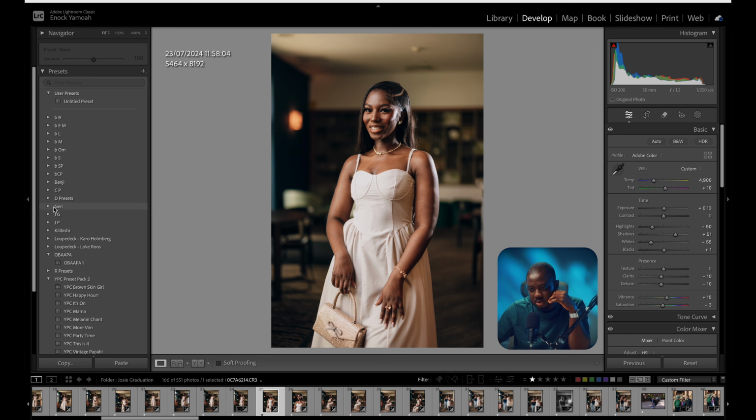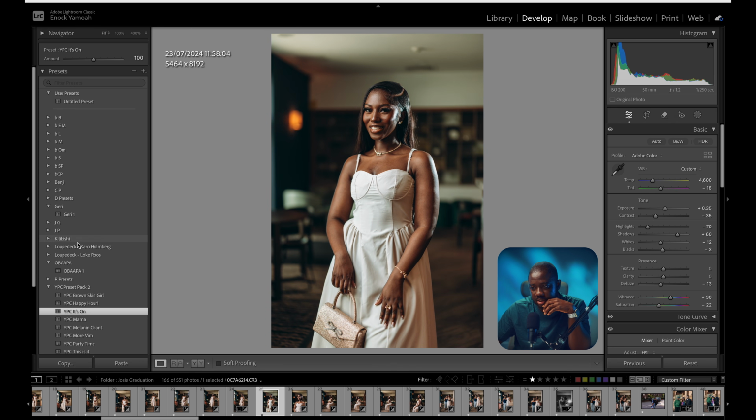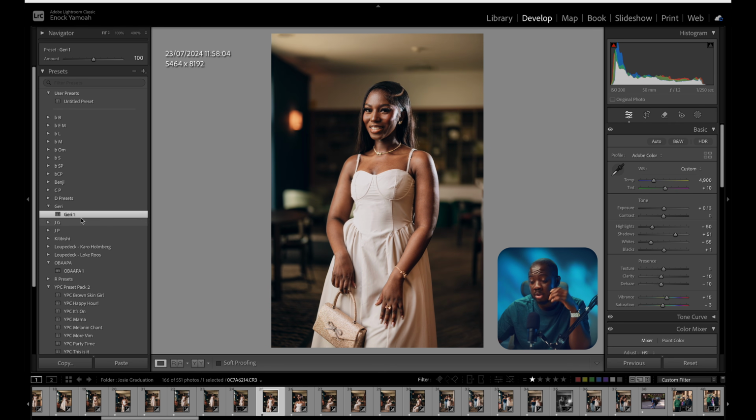After hitting create, you see this right here, that's a group, and under the group you have Jerry 1, and that's it. If I go ahead and I apply something else and I come back to Jerry 1, you realize that that is the preset we created.